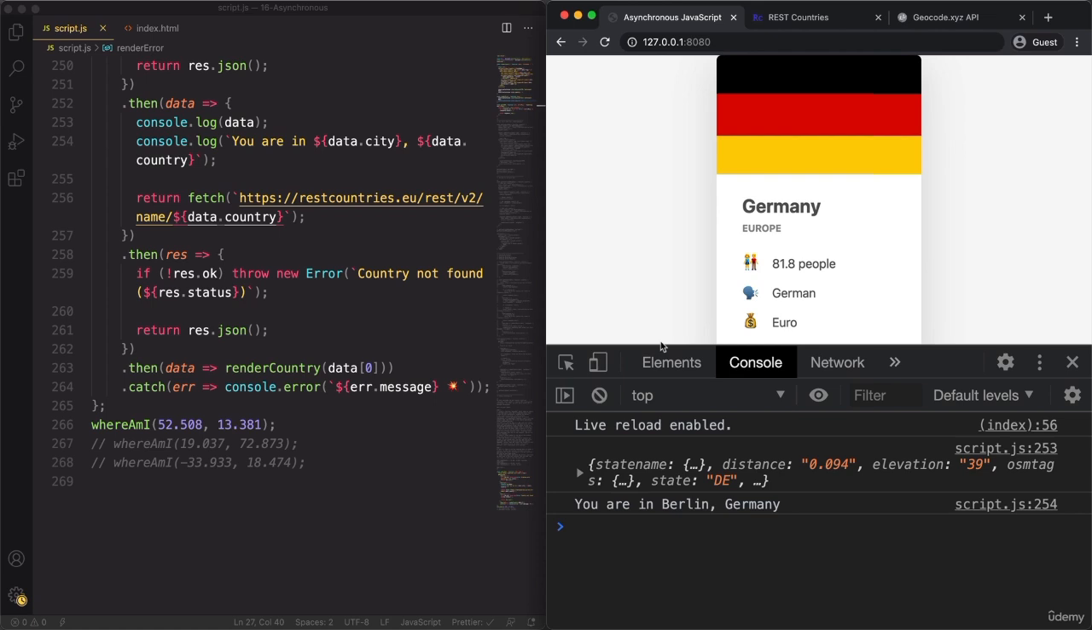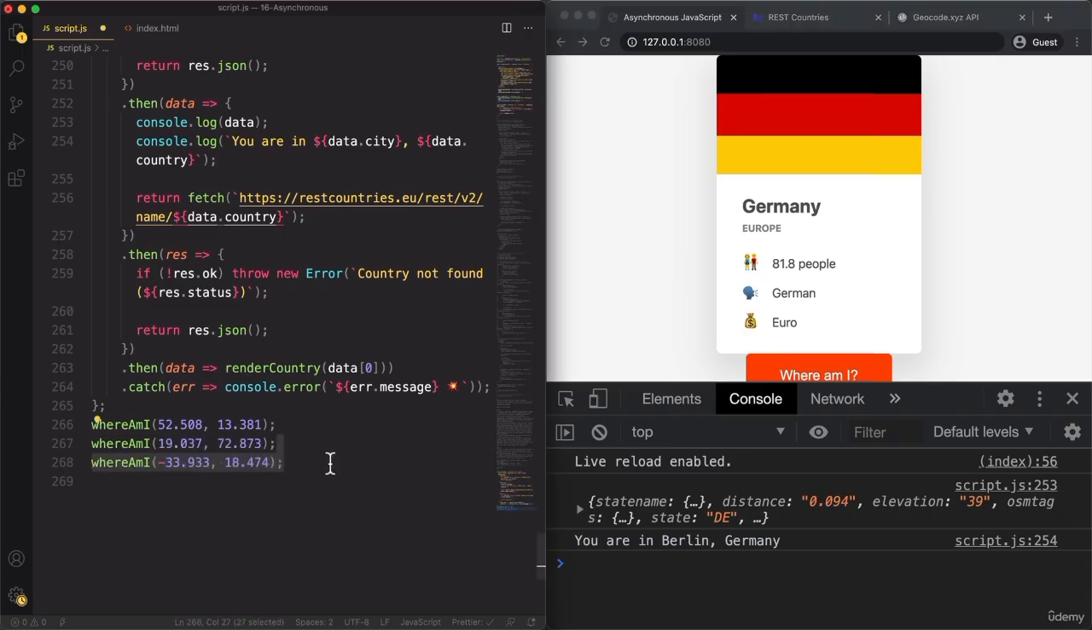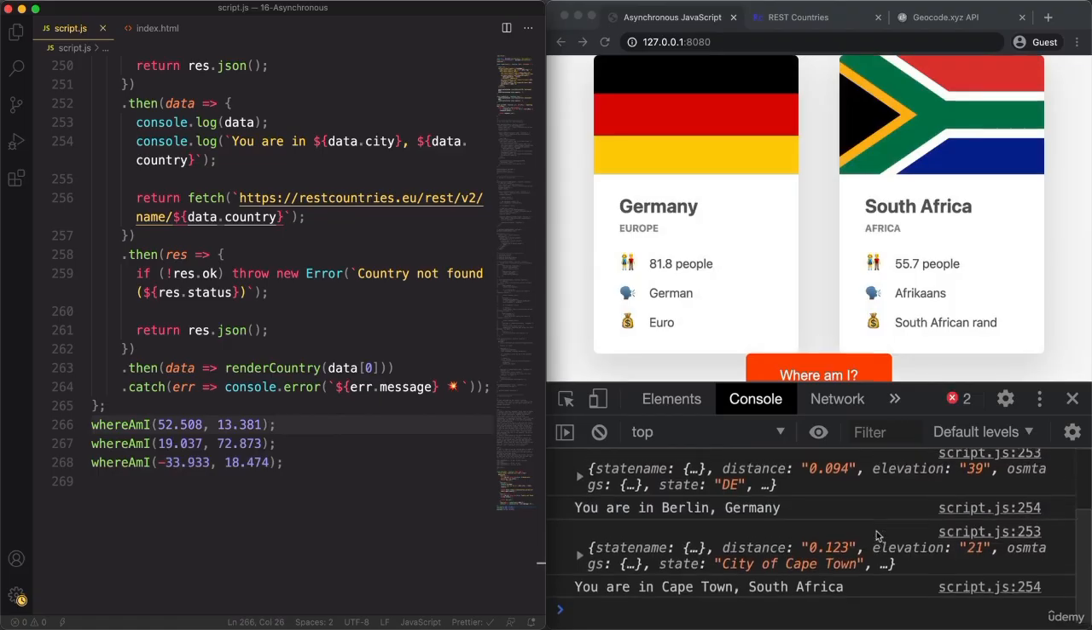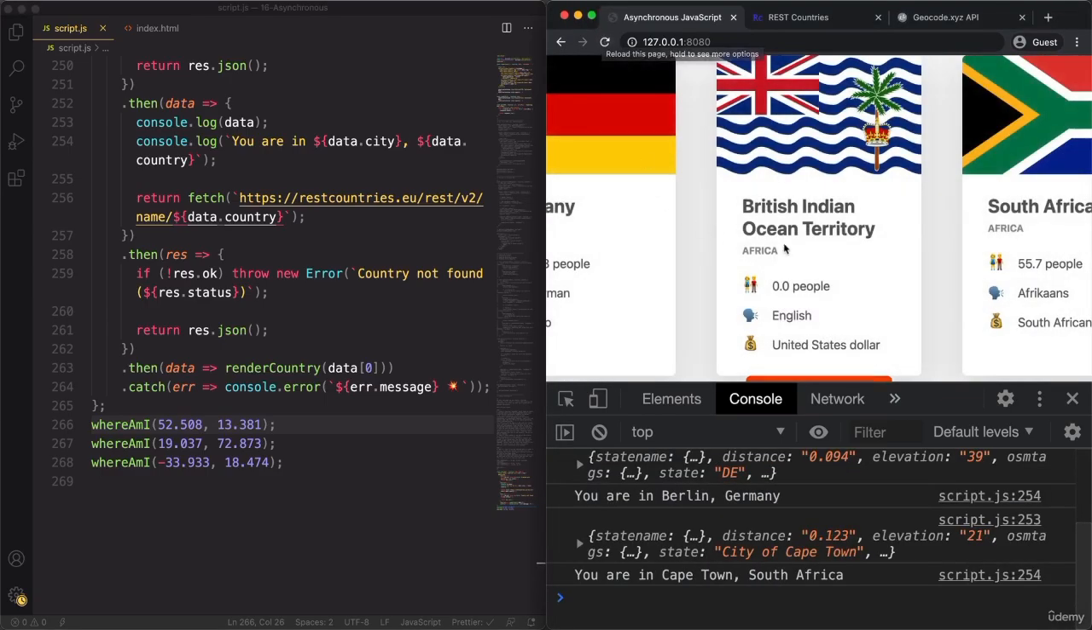So just using the GPS coordinates, we can now determine the country that we are in and then also display it along with a bunch of information about the country here on our page. And all thanks to the power of APIs and also asynchronous JavaScript. So let's now also test with these two. All right. But now here in one of them, we actually got an error with geocoding. And again, the reason for that is that we can only do 3 requests a second. And so sometimes this then doesn't really work. Oh, but now we actually got all 3.